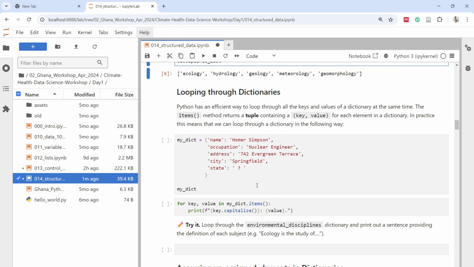So similar to a list, we can also loop through a dictionary. And Python provides a very efficient way to loop through all the keys and values simultaneously. This is done using the items method. The items method will return a tuple containing a key and value for each element in a dictionary.